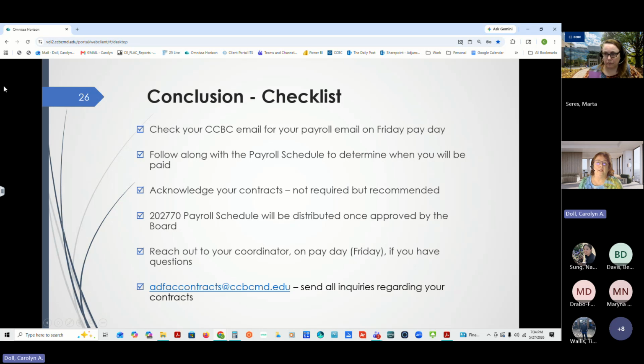Okay, so let's conclude with what we've discussed. Make sure you're checking your email for your pay stub, and you're going to utilize the payroll schedule. On payday, you'll see that check date on the schedule, and that's when you know to go in and look at your email. Follow along with the payroll schedule to determine when you will be paid.